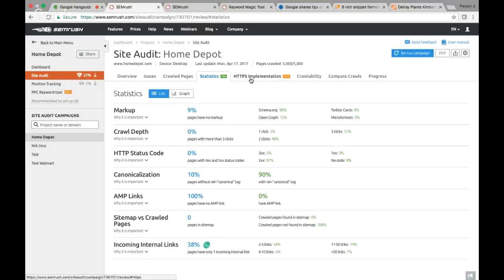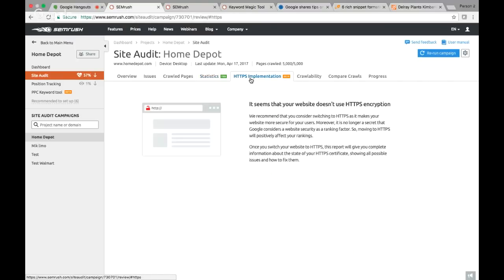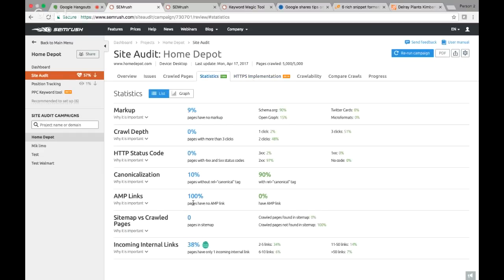Also, the HTTPS implementation. Home Depot doesn't use HTTPS encryption yet, but you can still see down here just 0 pages have that HTTP code. That's just showing the difference. Everyone wants to be secure now. Home Depot doesn't. It's surprising, but it's just the S in HTTPS. It's something that should definitely be on all websites moving forward.